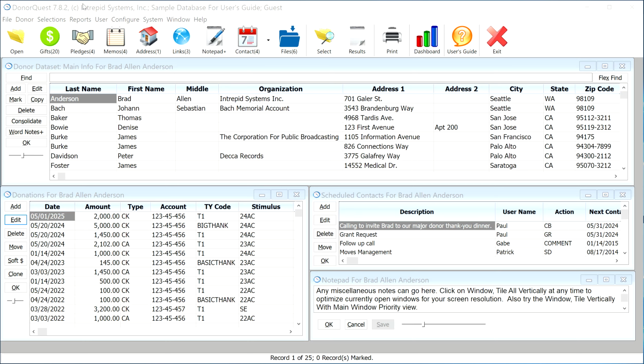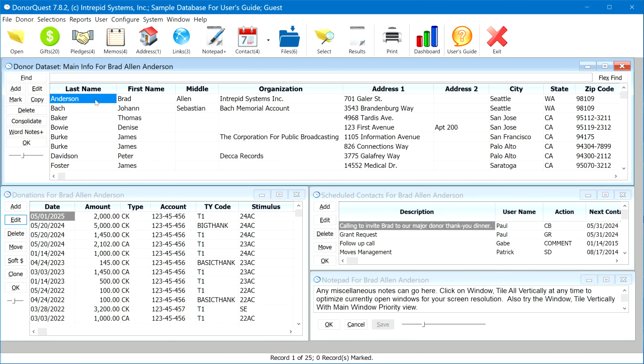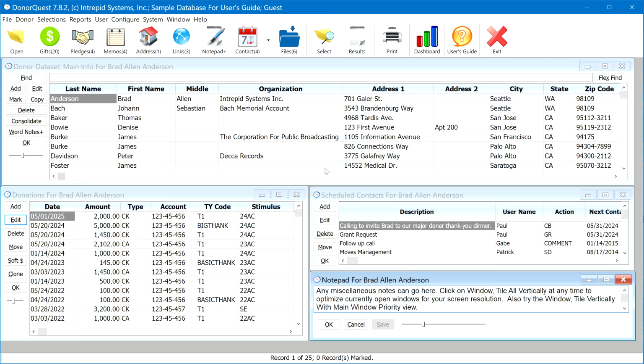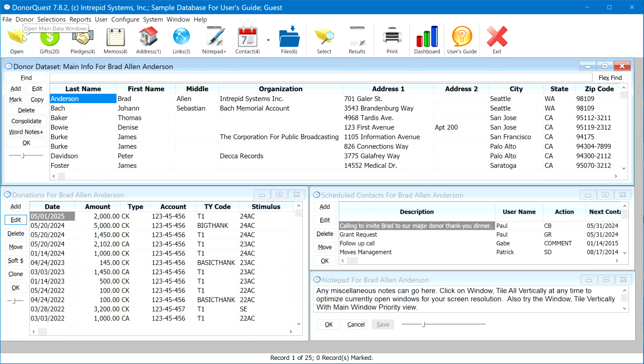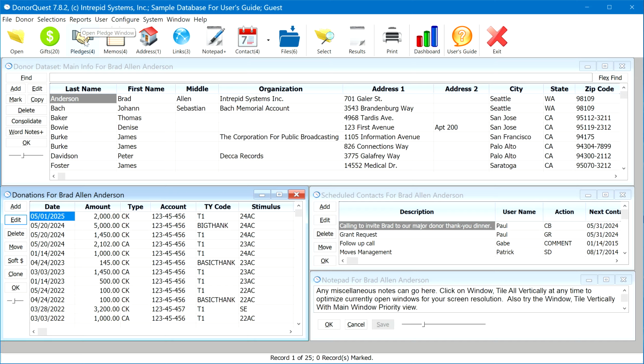Okay, so now we are ready to go over data entry in DonorQuest. You should have four data entry windows on your screen. The main information view at the top, then donations, scheduled contacts, and the notepad. Each of the areas where you can enter data in DonorQuest has a corresponding toolbar icon here in the upper left-hand side of the toolbar. So there's the file folder icon, which corresponds with the main information view, gifts, which corresponds to donations, pledges, memos, extra addresses, linkages, notepad, and scheduled contacts.